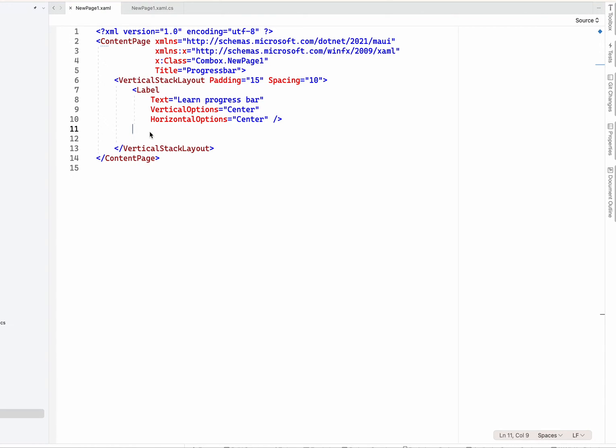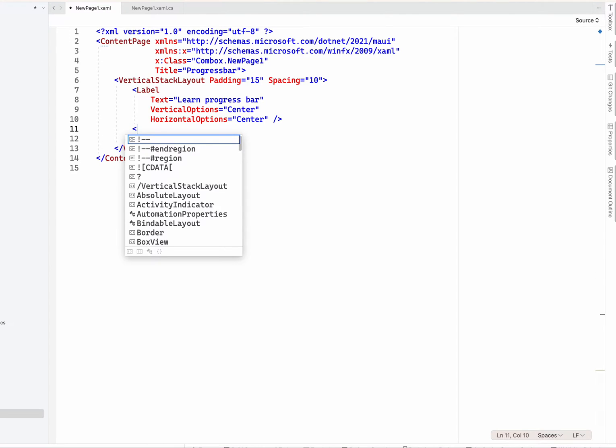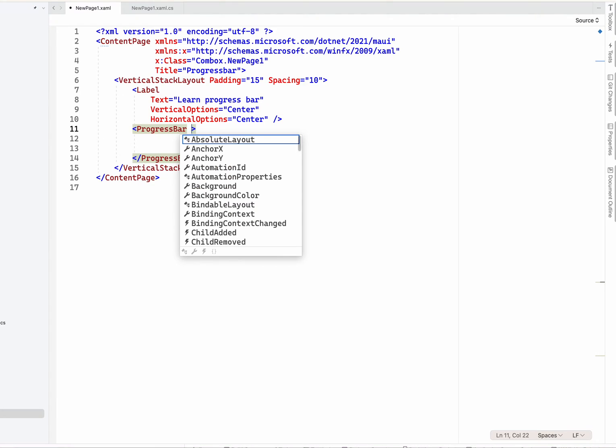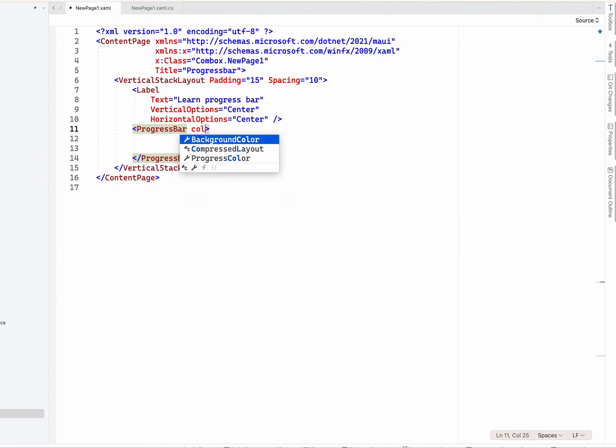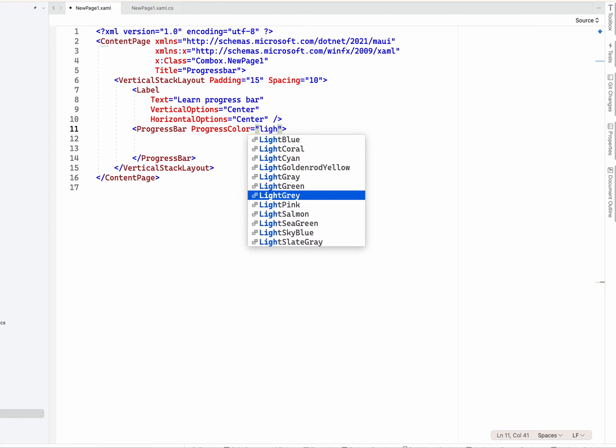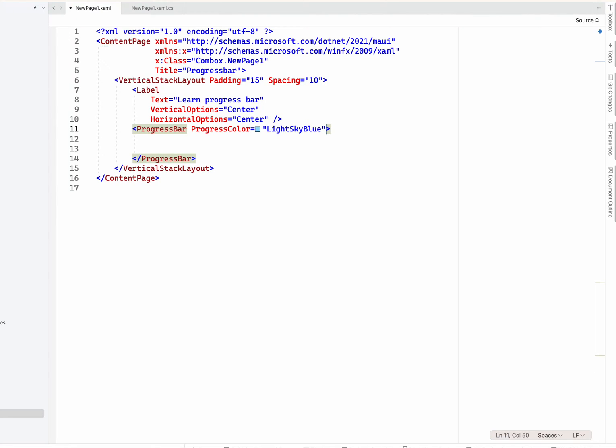So let's start. Already we have added a screen here, and I'm going to add a progress bar control. We have a progress bar control itself. Okay, so now we can just add some color for the progress color. I'm adding some light sky blue, height I'm giving probably 30, width I'm giving probably 150, and let's run this and see what's going to happen.